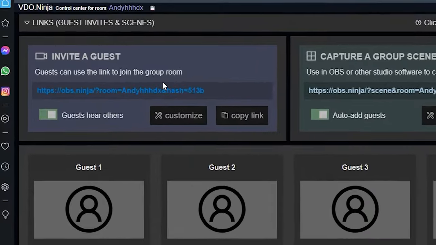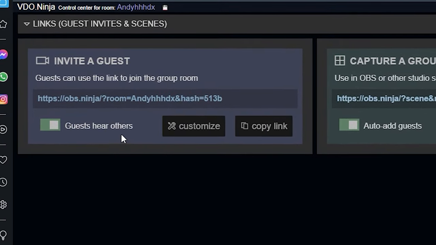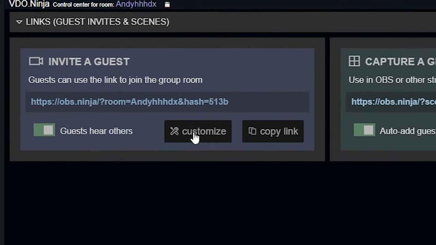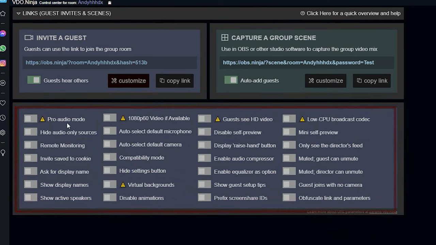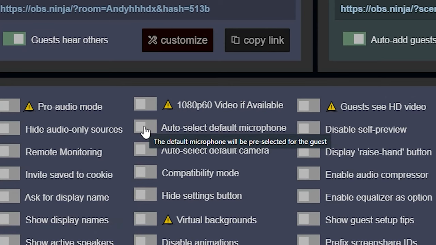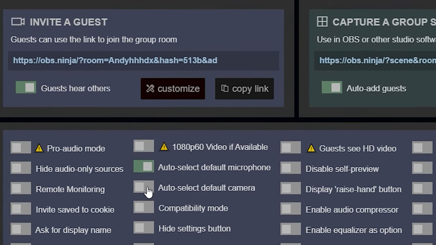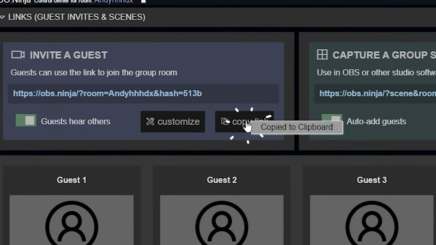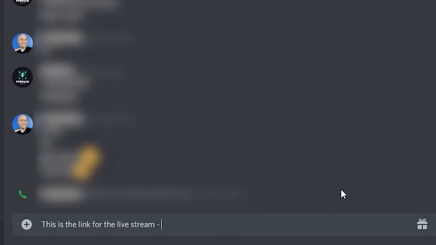In here, you will have a link under the invite guests, and under there, you have this customize tab. If we click on there, we get a load of different options that we can select. If you hover over the enable button, it will let you know what each option is for. Select the options that you want. Now copy that link and send it to whoever you want to be on your live stream.